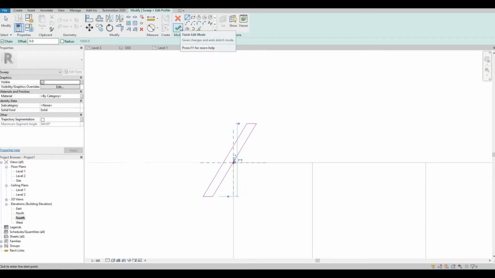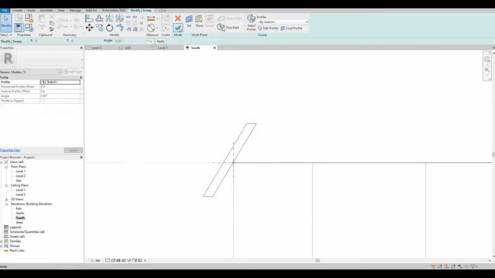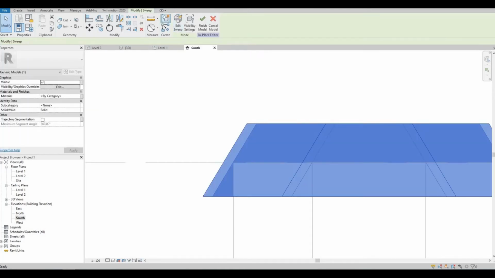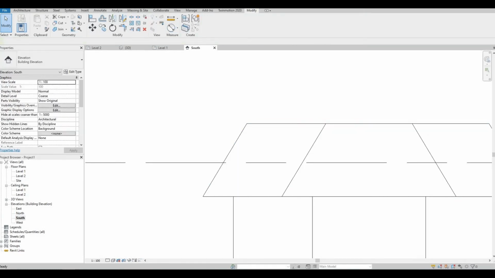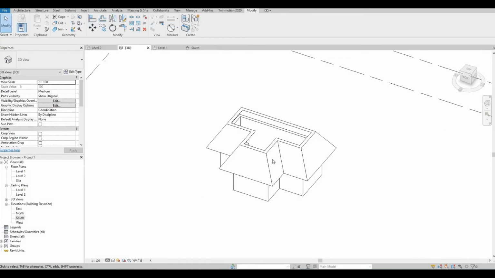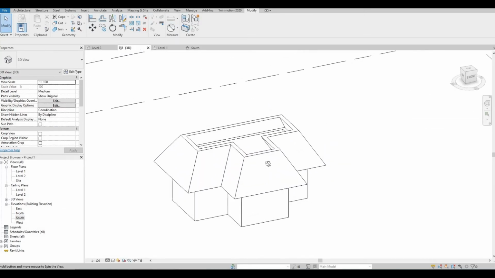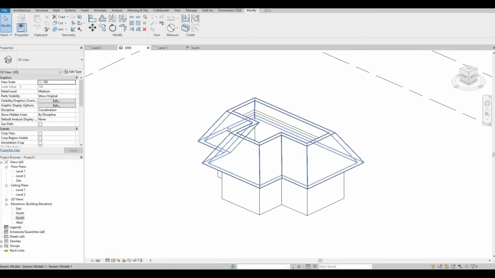And then just click Finish and then Finish again. And then click the last finish. Let's go to 3D to see. And as you can see, it created this design all over the edge of the wall.